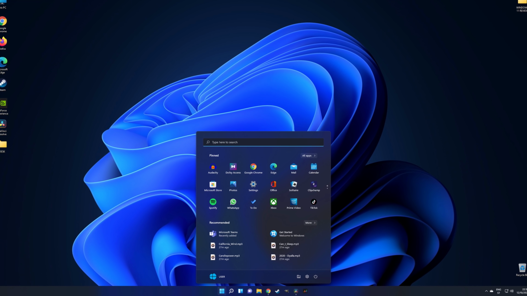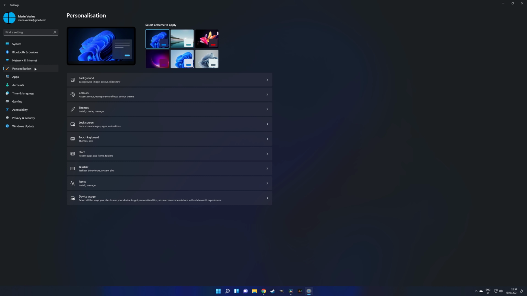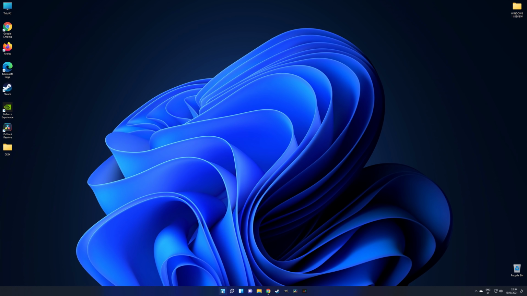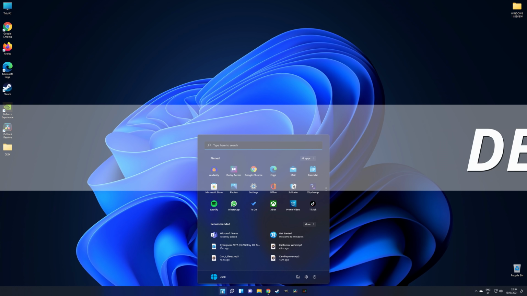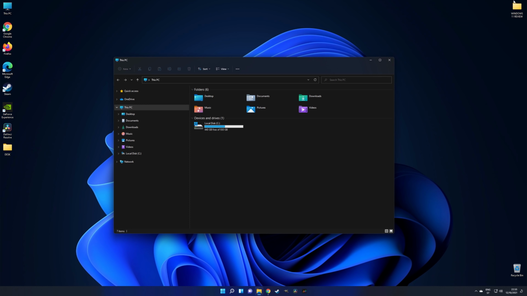So Windows 11 has been out since October 5th. I've been using it for about a week now, and I have some thoughts. The first thing you'll notice when you boot up Windows 11 is the new design. I think it looks good, but that's something that's going to boil down to personal preference.